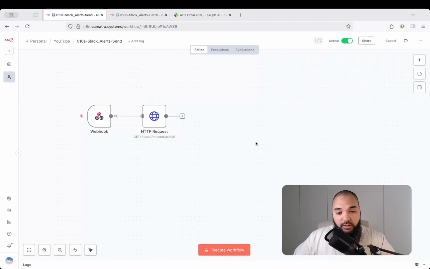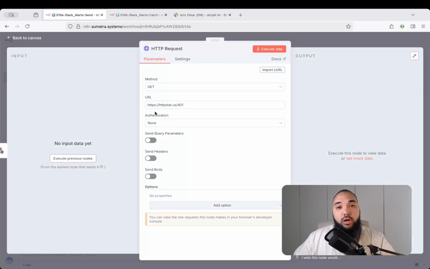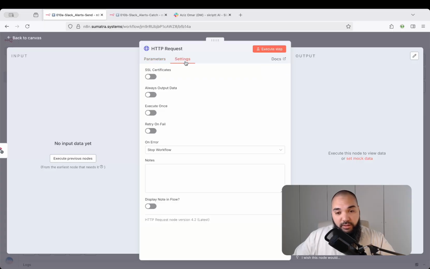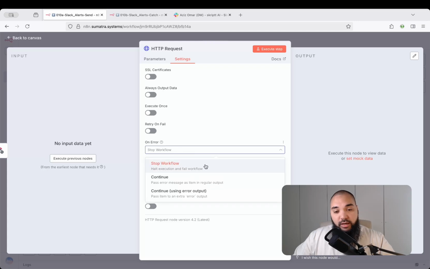Now, the important part: if you want to handle errors, you can jump into the settings of a specific node and then into the On Error dropdown, where you have a couple of options for how the node should behave if something goes wrong. We can stop the workflow, which is the default option. Then we can continue as if nothing happened, which I would not advise. And then we can use an error output.